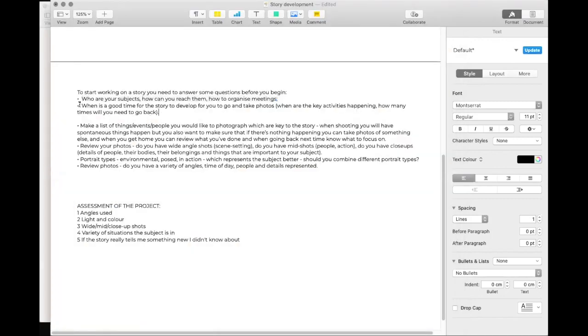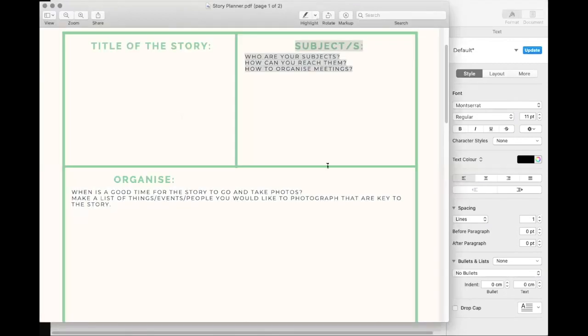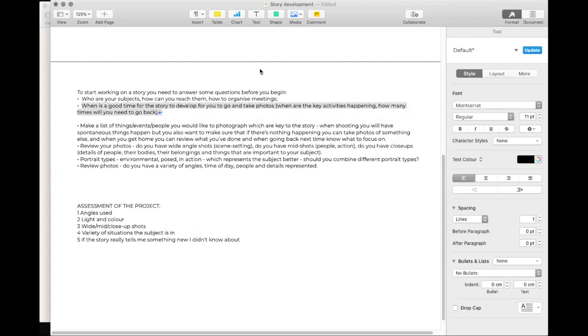The reason that we also consider the second part of like how to organize these meetings, in order to organize the meetings, you probably need to communicate with your subjects already for some time, but what you need to understand is when is a good time for the story specifically for you to meet with these people. So it's not about when you have free time, right? It's about when is the story really happening.